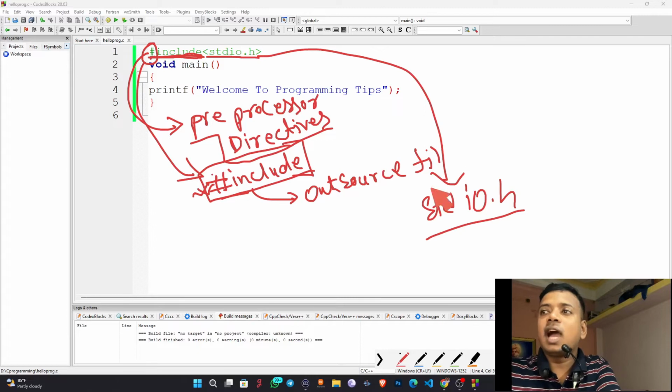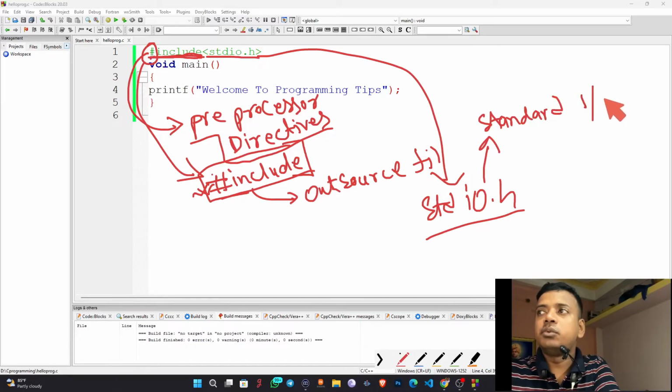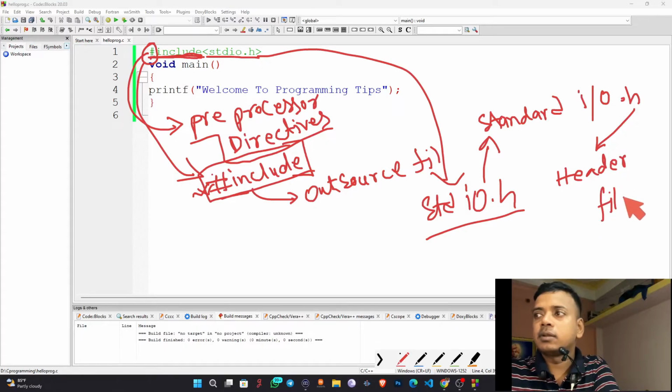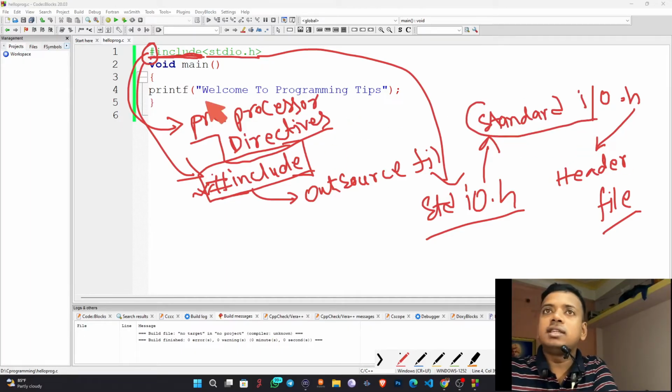So stdio means standard input and output. Standard input and output dot h indicates a header file. So here you can see what the input and output statements are. The definition of every input and output statement is given here.